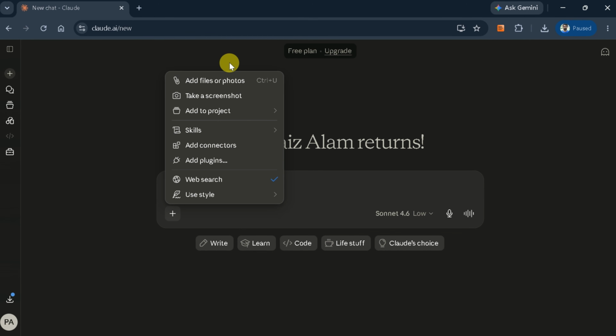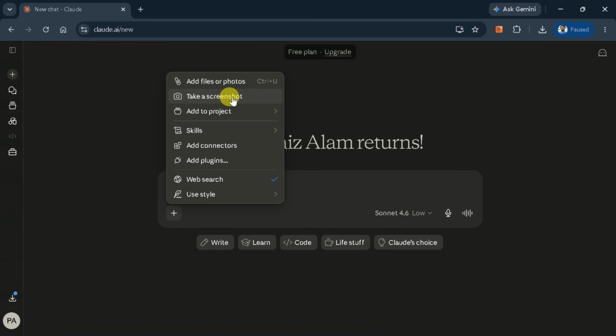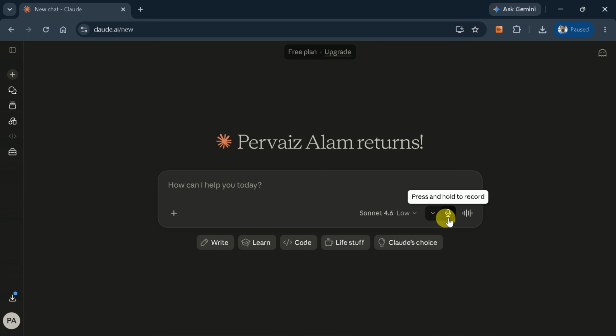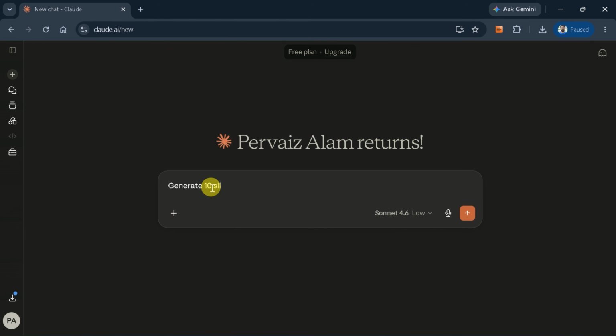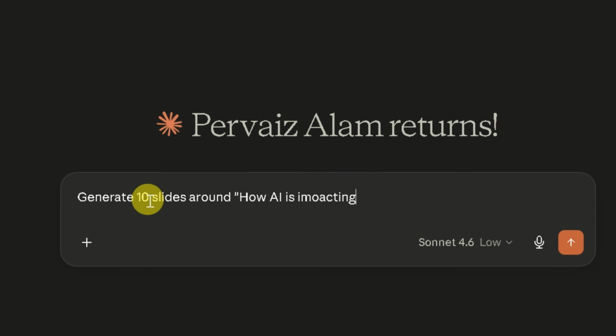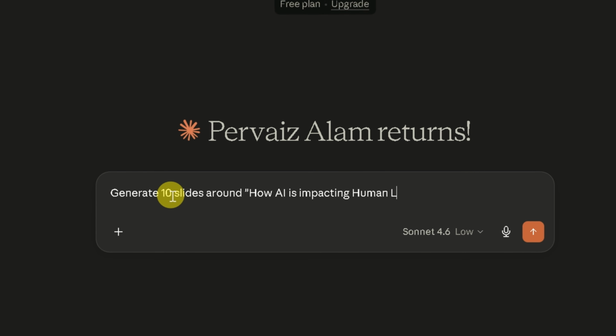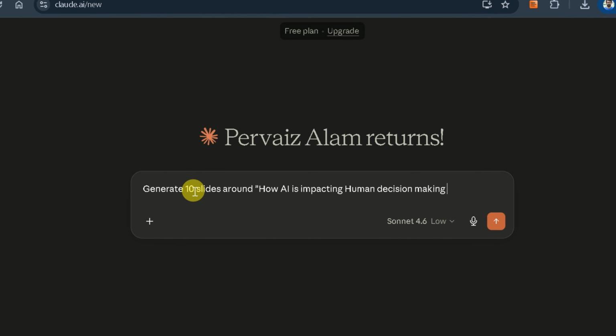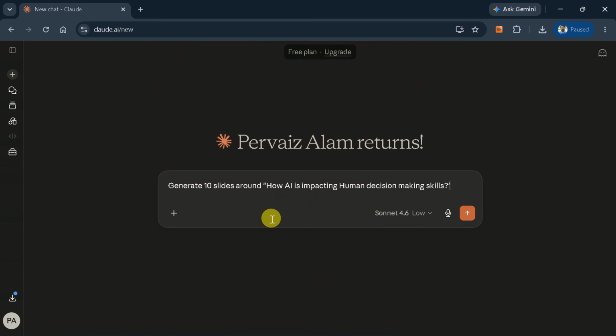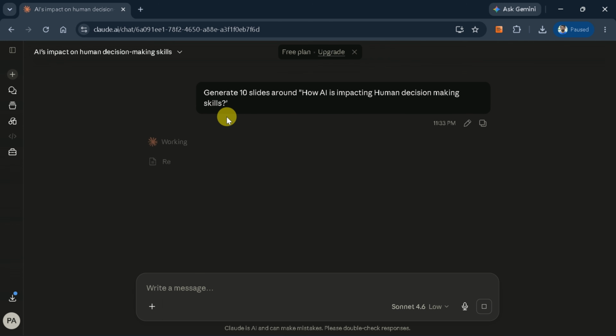Claude also allows you to upload documents, screenshots, add projects, and much more. While it can be used for writing, learning, code generation, and a wide range of other tasks, today we are specifically interested in generating PowerPoint presentations. So, let me enter my prompt. I have asked Claude to generate 10 slides around the topic, how AI is impacting human decision-making skills. Once you input your prompt, simply hit Enter and it will begin the process.